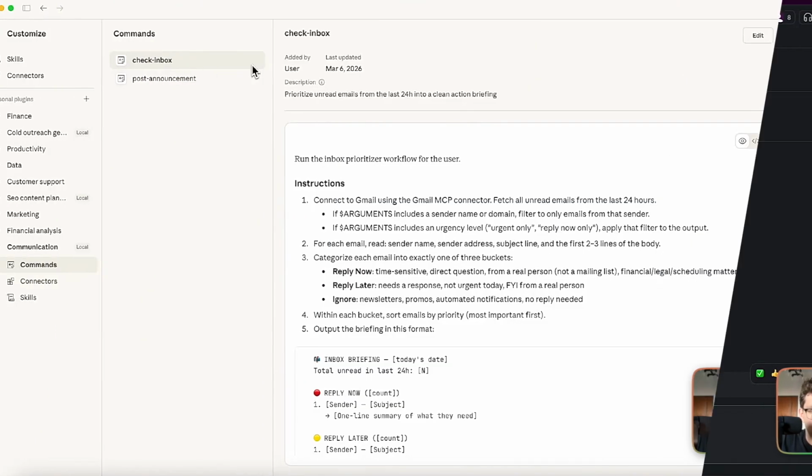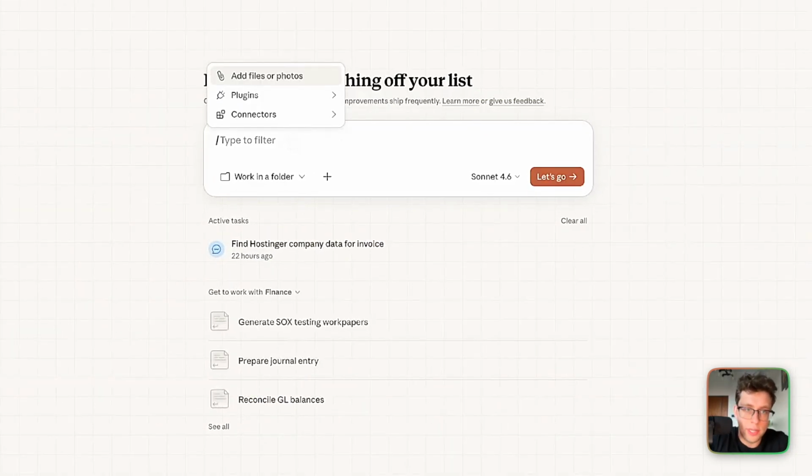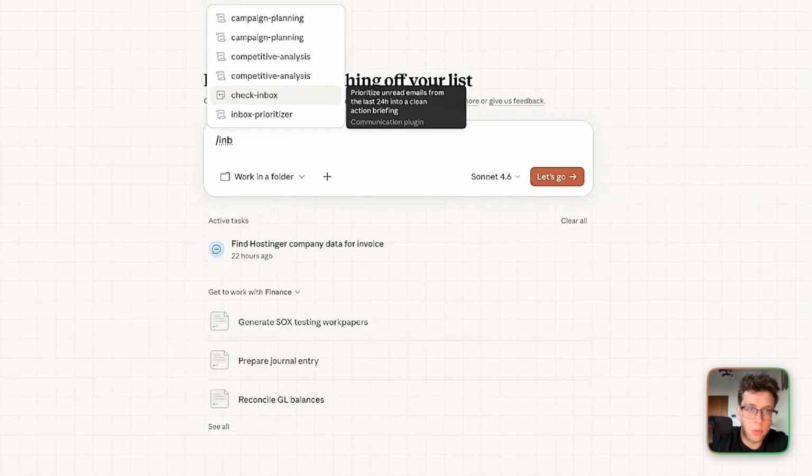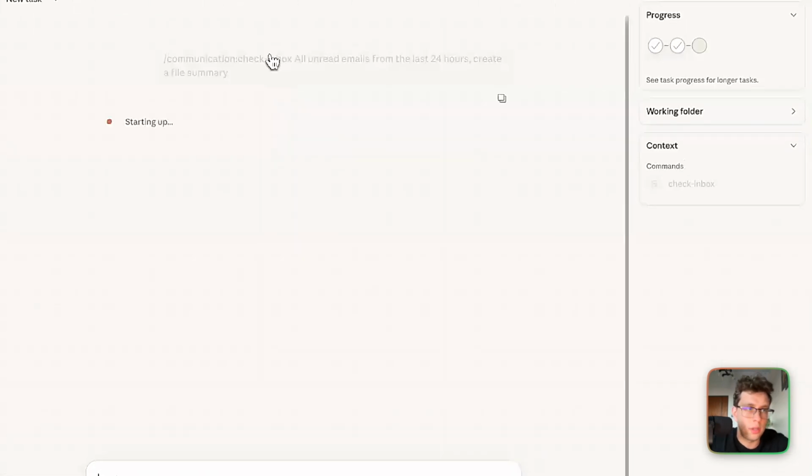All right. And let's try the other functionality we built this plugin for. So checking inbox and giving us a report. So let's go ahead, and this is an inbox. Check inbox. Please, all unread emails from the last 24 hours, create a file summary. Okay, let's go.